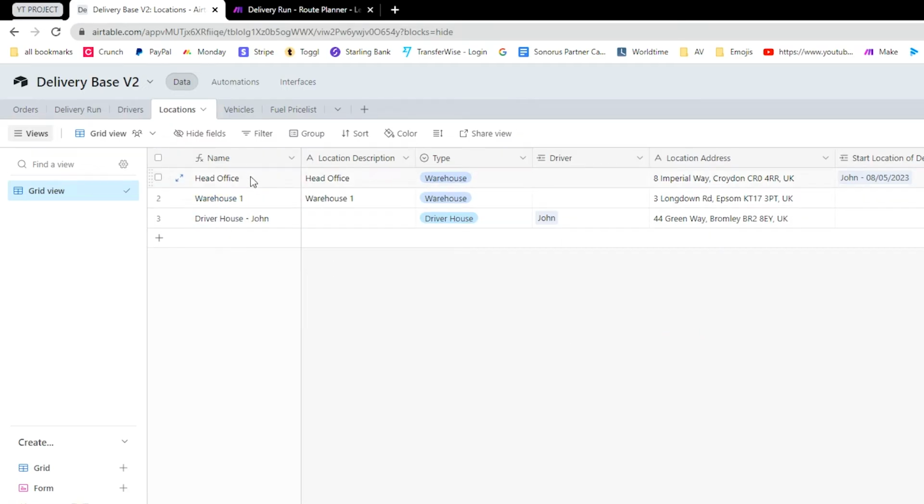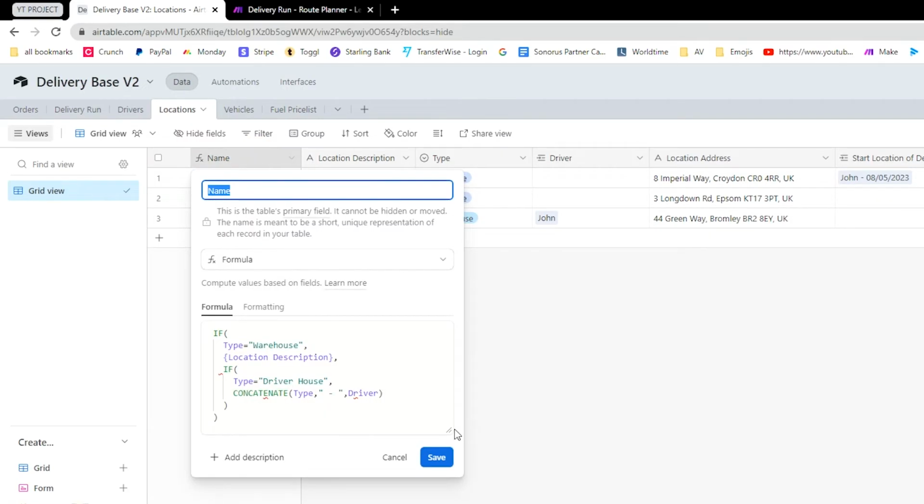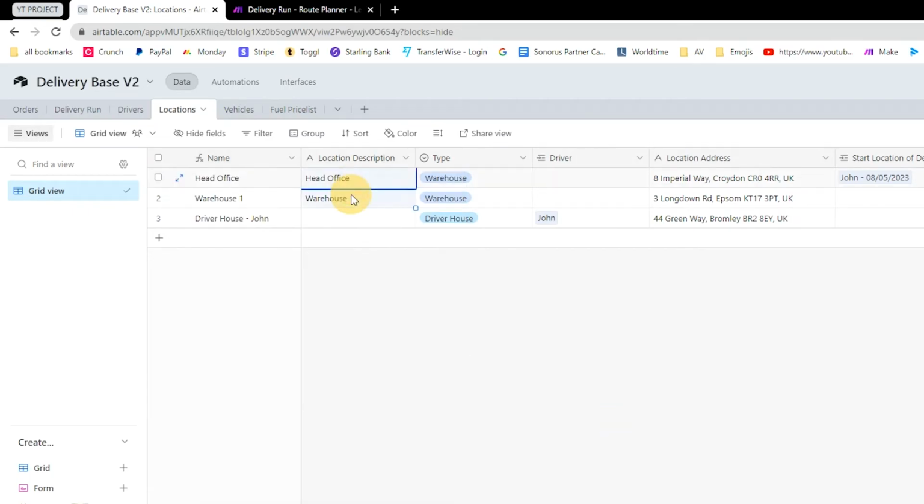I think this needs to be explained. Essentially, if we have a warehouse, it will just say the location description, it will use that. But if the type is driver house, it will just say driver house space dash space and then John or whoever the driver is. And of course, all of these contain just location addresses.